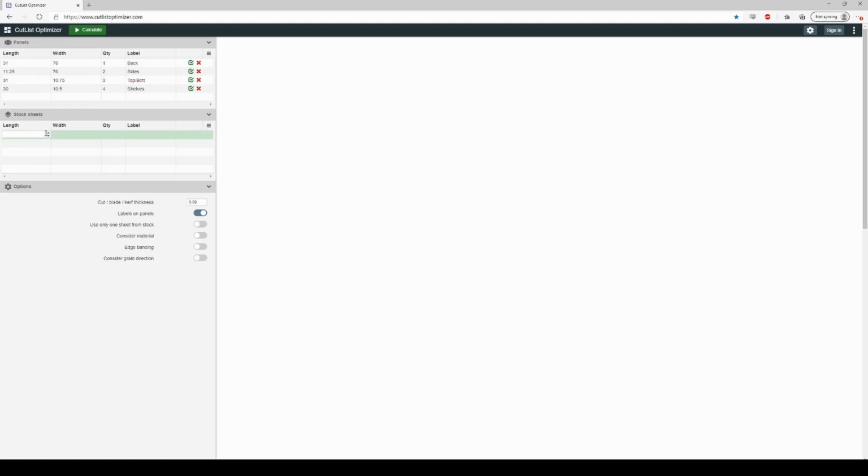Alright, the second thing you're going to put in are your stock sheets. So for ours, we're using just the standard 3/4 inch maple veneer ply. We know that they are 96 inches long, 48 inches wide, and I have 2 of them, and we're just going to label those plywood.